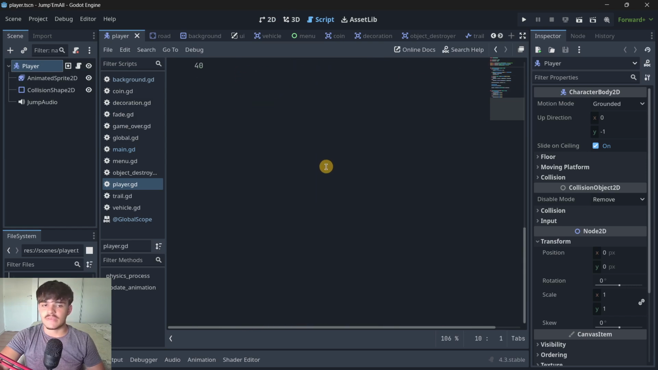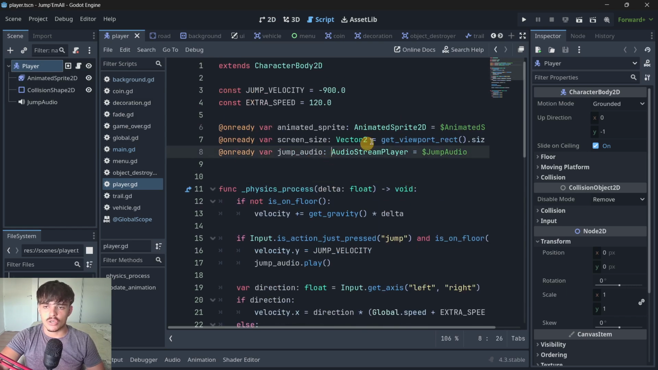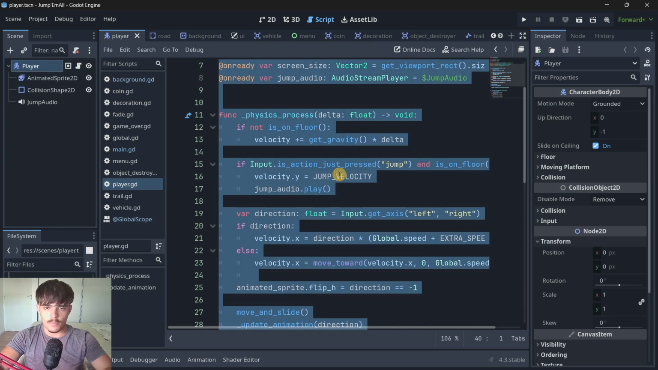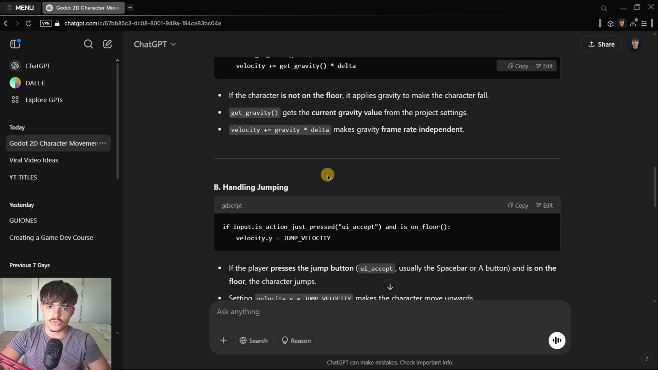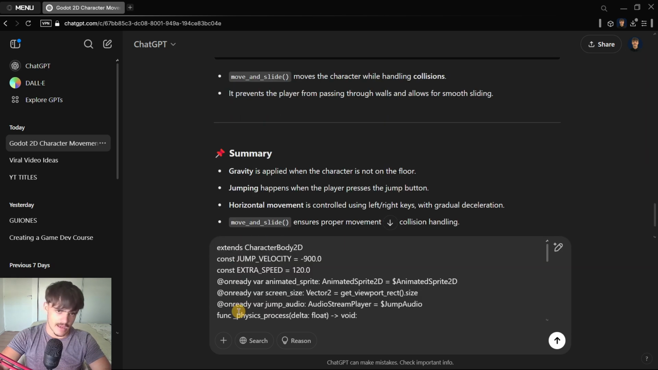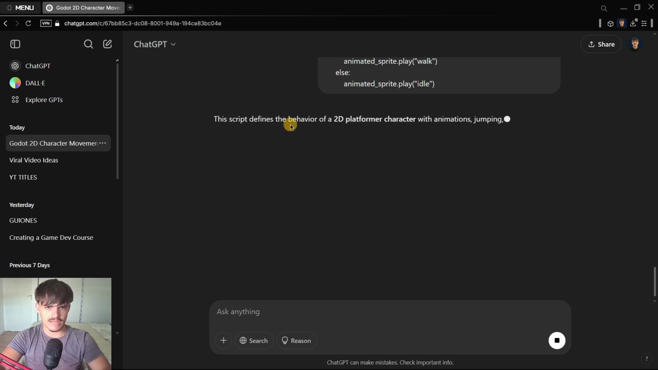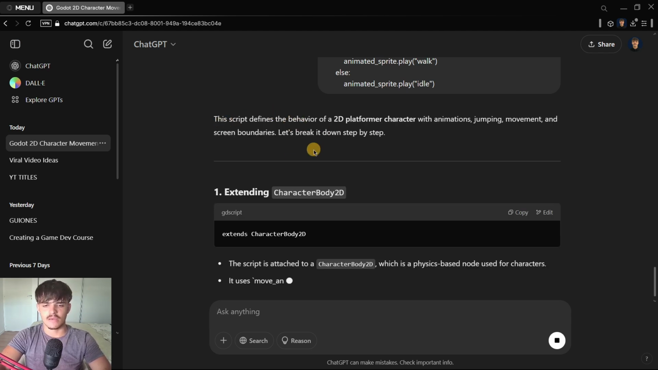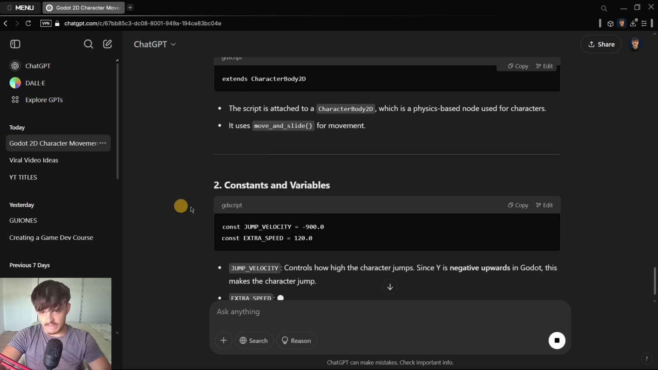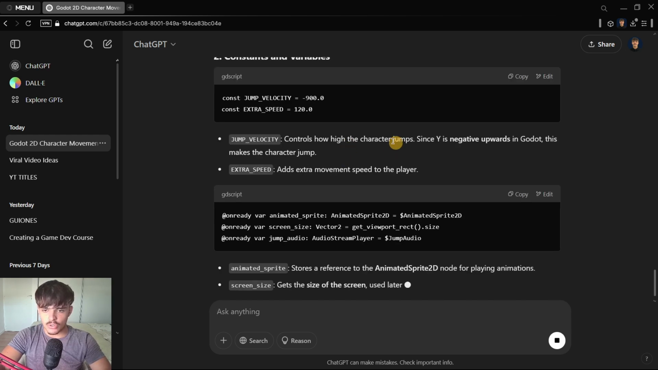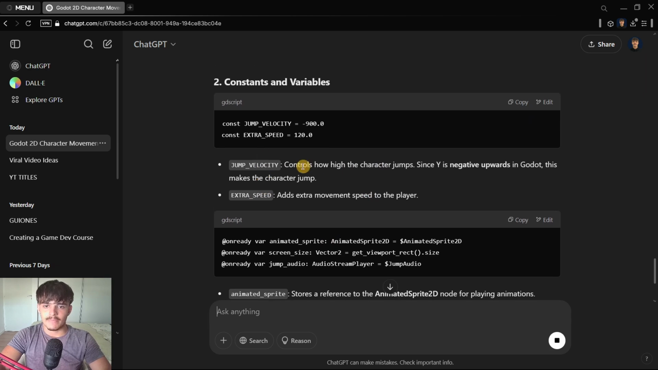Here maybe you do have a much longer code. So once again, copy this with Ctrl A, Ctrl C, come back here, and paste it again. And as you can see, it's going to be working once again. In this case, it's going to take much longer because it's a much longer script. But here you can check how it's able to explain everything.